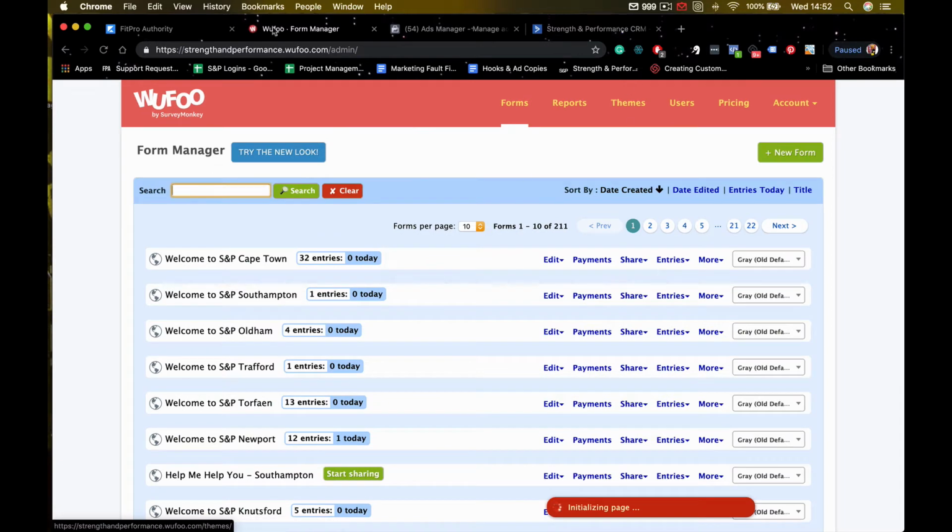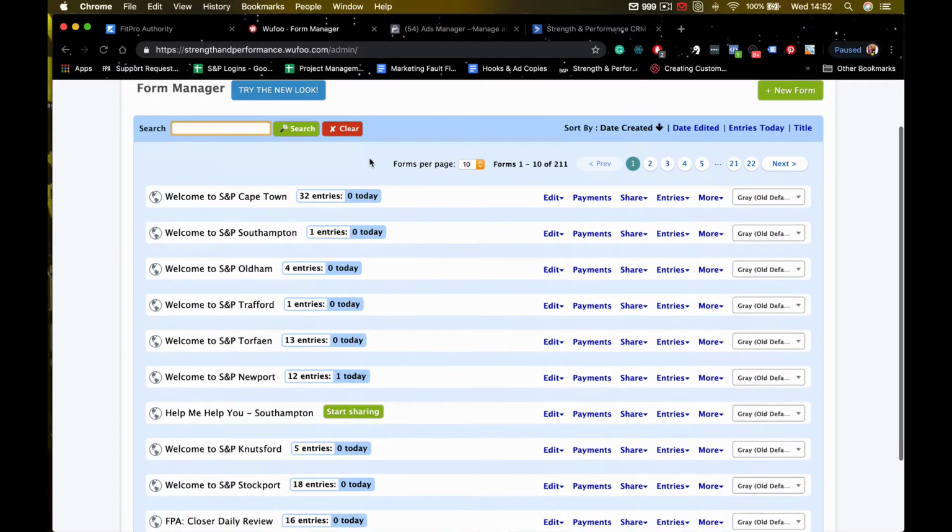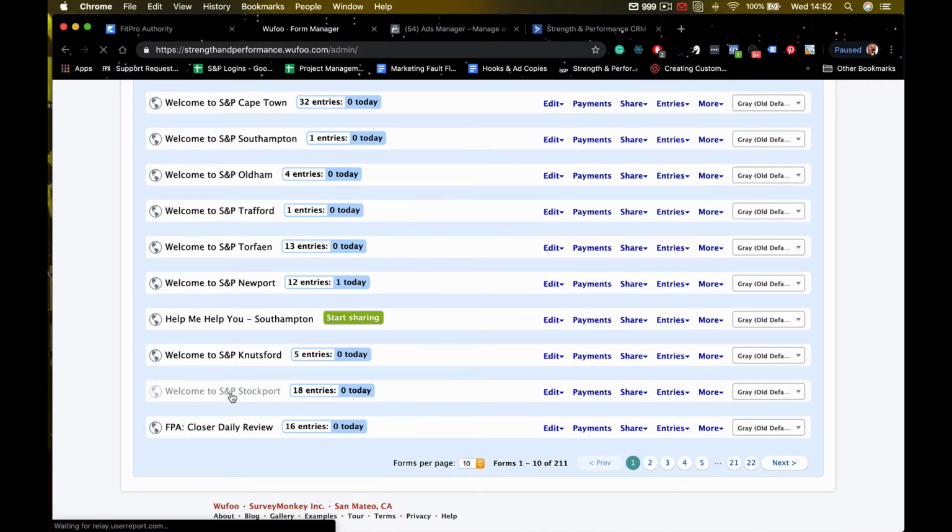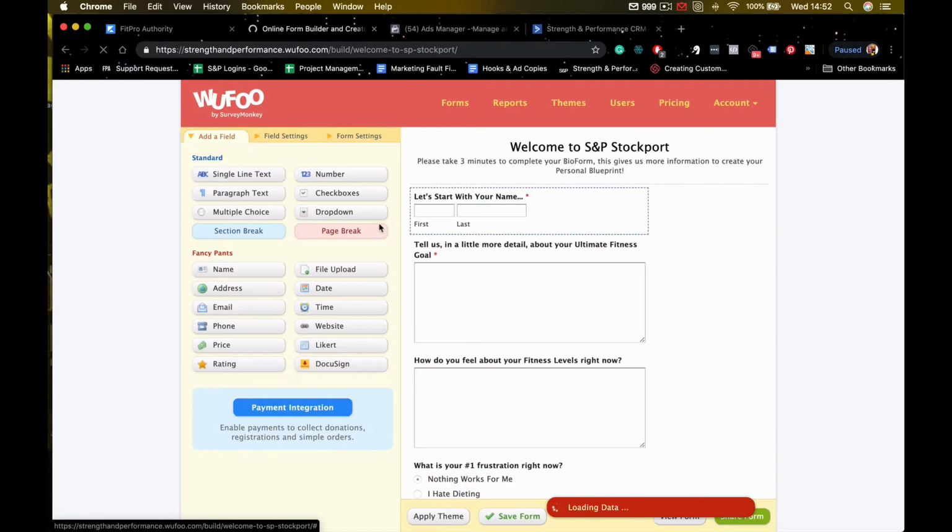So once you come into your Wufoo dashboard, yours will look like this, but a little bit more empty as we've got existing forms already sitting in there. But where you want to be navigating to is the top right hand corner to select to start making a new form. But I'm going to go through some of the questions on a form that we already have.